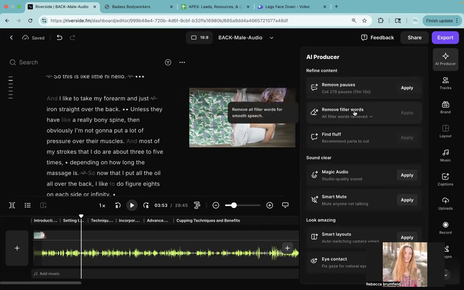I can remove filler words here. So if I'm using words like um or ah or like, it automatically detects those and takes those out. And fluff stuff is like, oh, the mic is unplugged, I dropped something, I have to go to the bathroom, stuff like that. It'll just cut all of that out immediately.